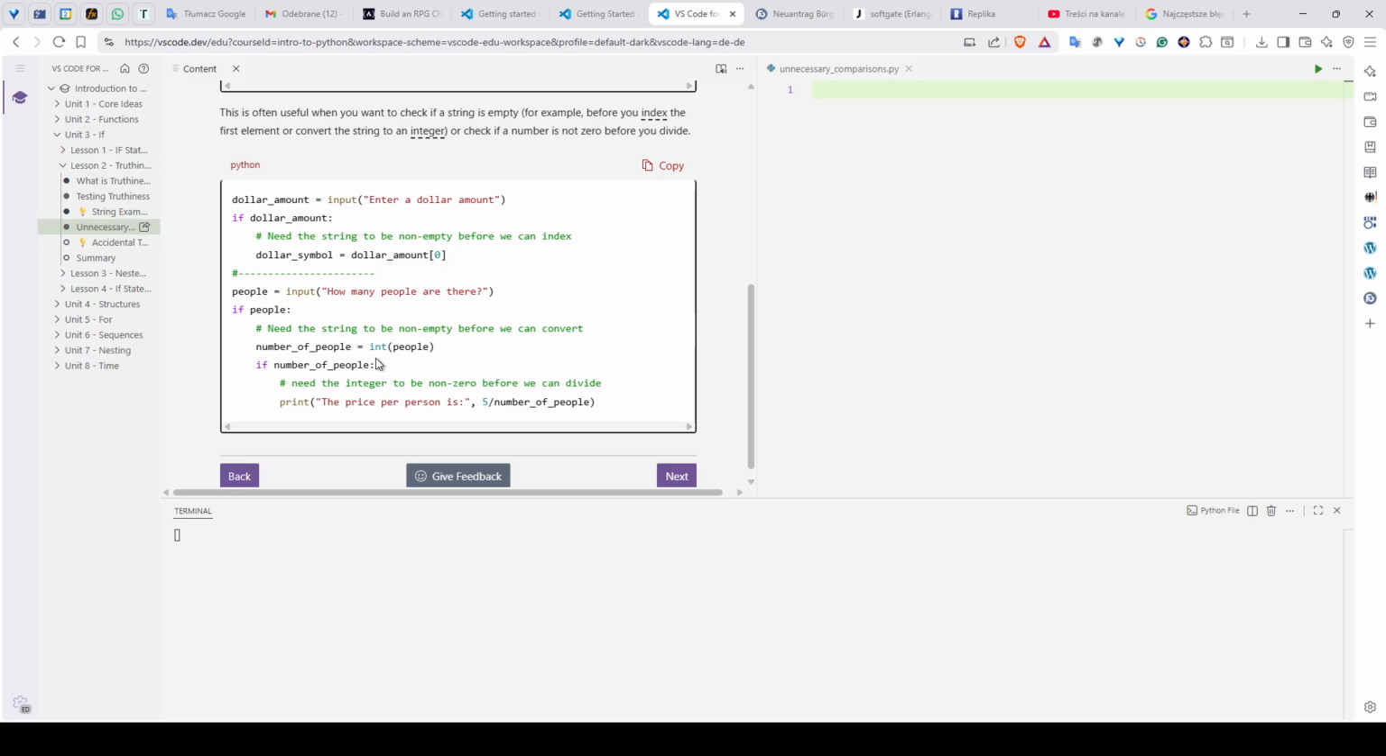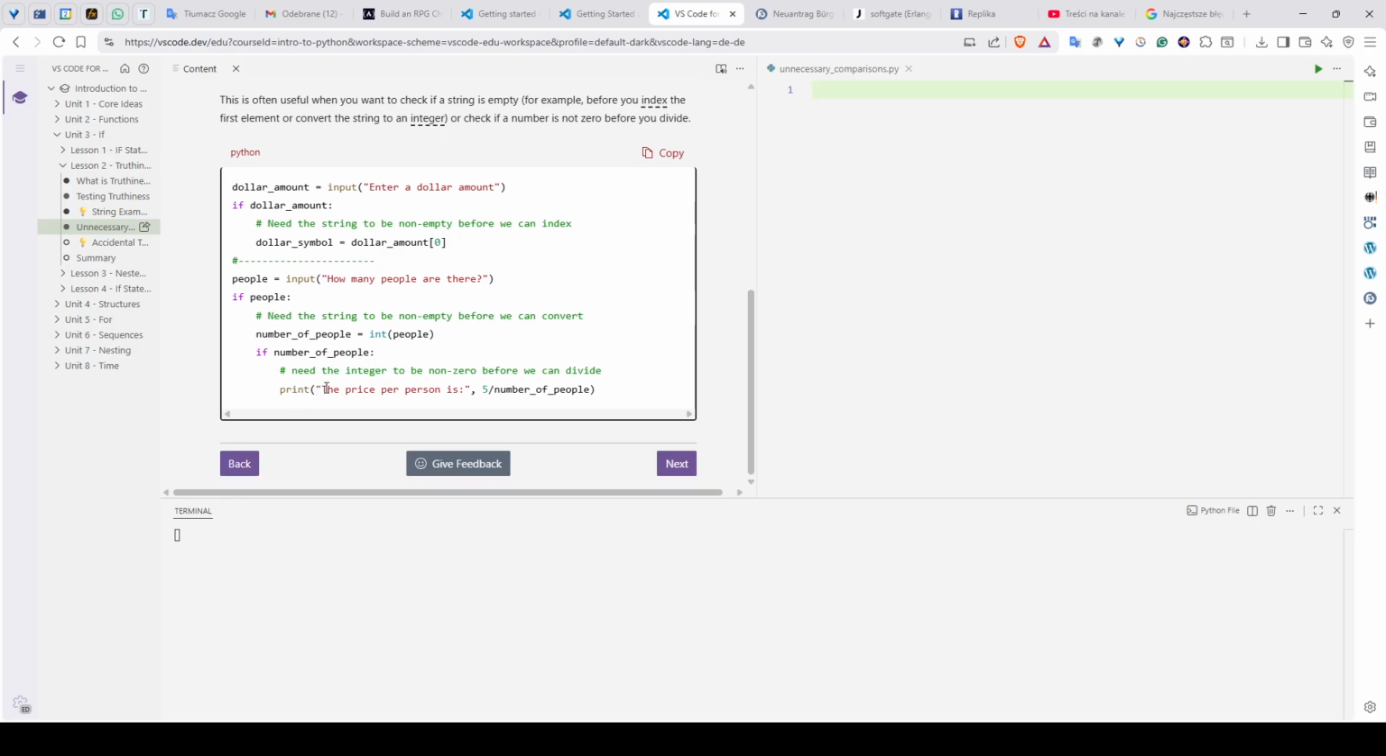If number of people, print the price per person is 5 divided by number of people. Need the string to be non-empty before we can index. Need the string to be non-empty before we can convert. Need the integer to be non-zero before we can divide.